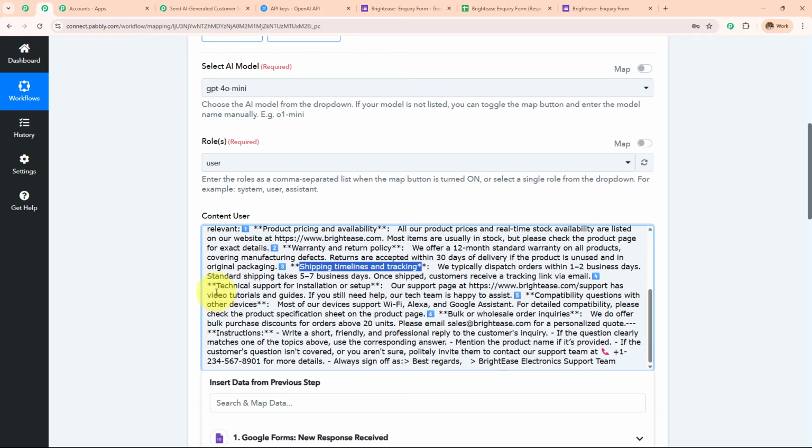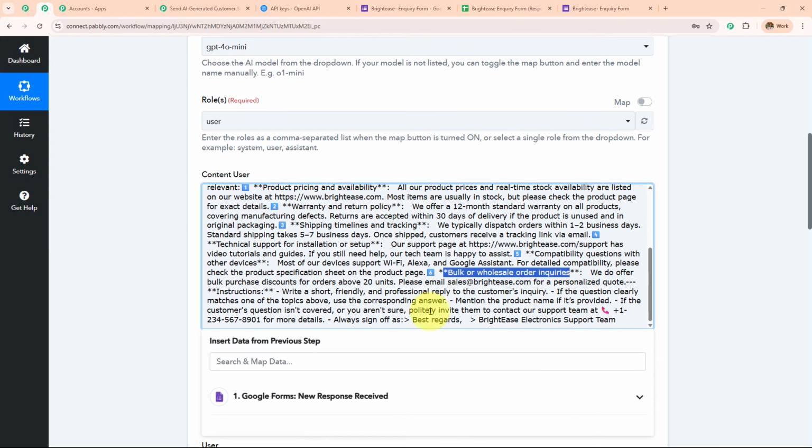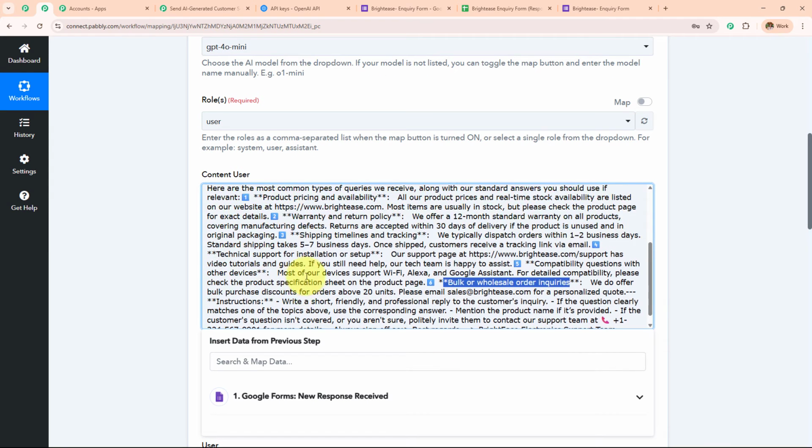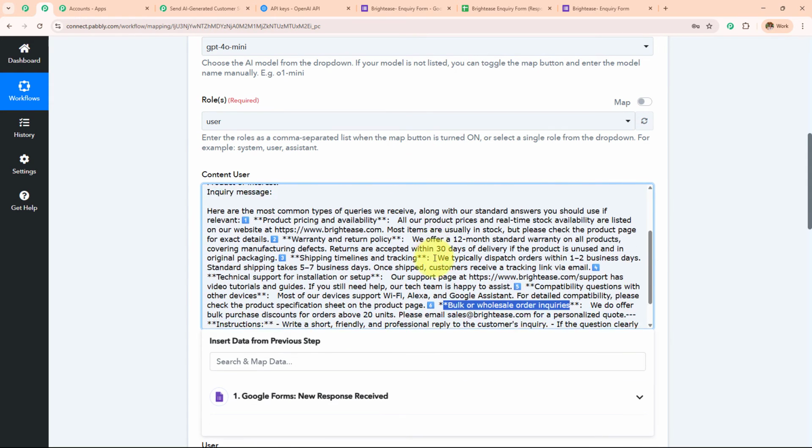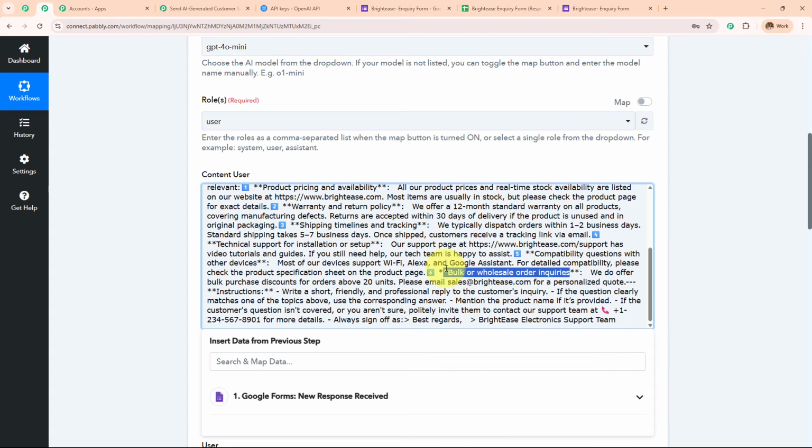I have mentioned technical support for installation or setup. I have mentioned compatibility questions with other devices. Then I've mentioned bulk or wholesale order inquiries, and then the contact details. Now I want my AI to generate a customer support response based on the prompt which I have added. Now here I have added all these details. If you want, you can enhance all the details, add your personal details, and then give that to your prompt.